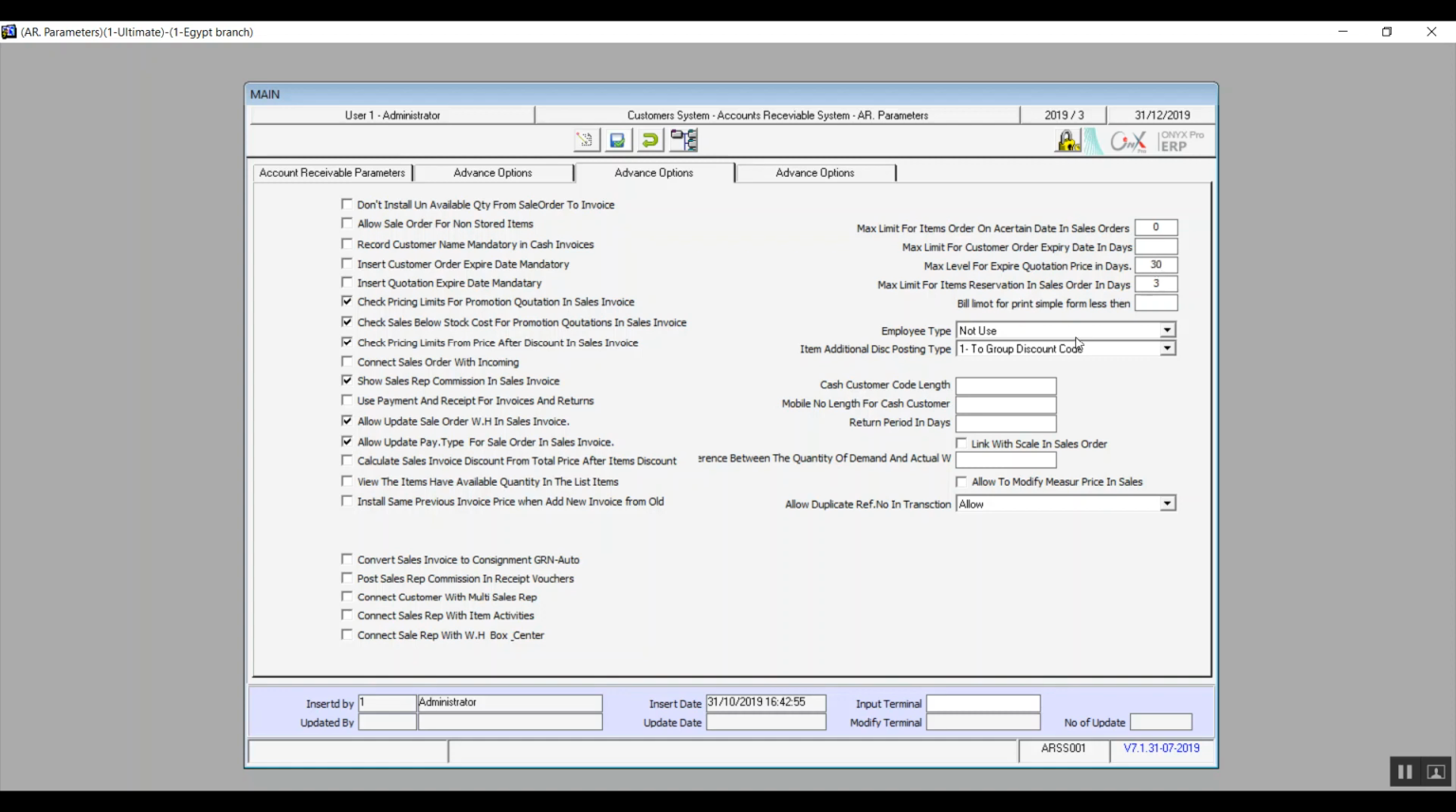Alright, so then we have employee type: not use, single, and multi. If we select not use, then we do not have to specify employees in the sales transactions. Single means that the transaction would be linked to a single employee. And multi, then the system will insert a column in the transactions, and you can specify an employee for each item.